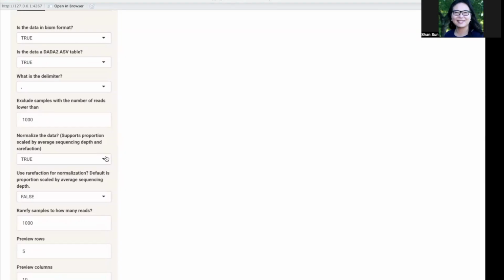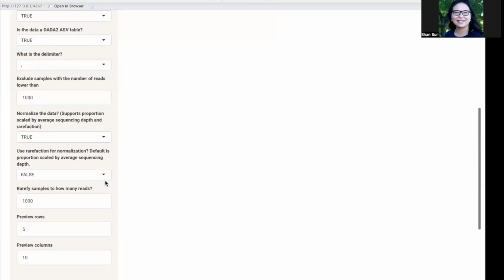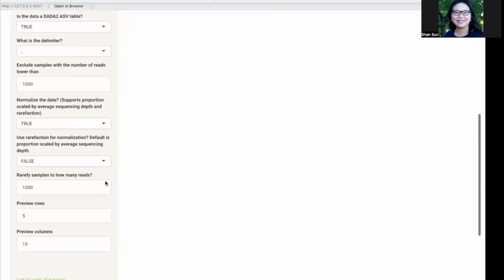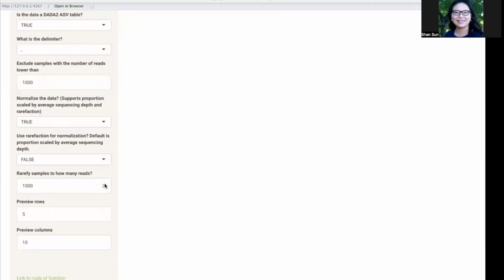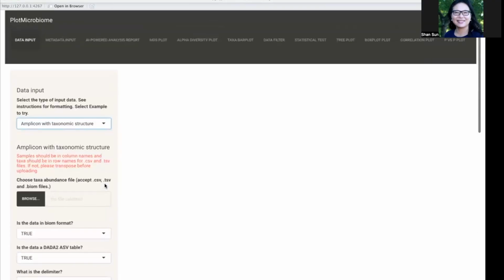The next step is data normalization to correct for differences in sequencing depth across samples. In most microbiome studies, each sample has a different number of reads. PlotMicrobiome supports several normalization methods. You can scale counts based on proportions and the average sequencing depth, or you can perform rarefaction. If you choose rarefaction, you specify the target number of reads, and each sample is then rarefied to that depth so that samples are more comparable.